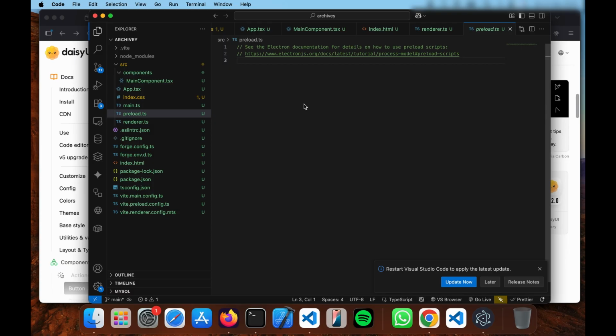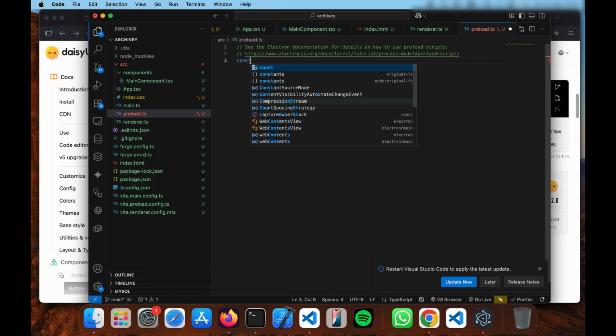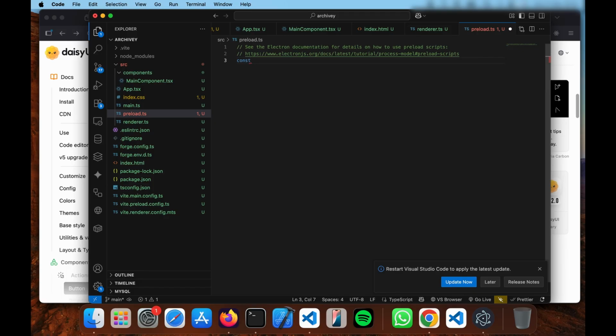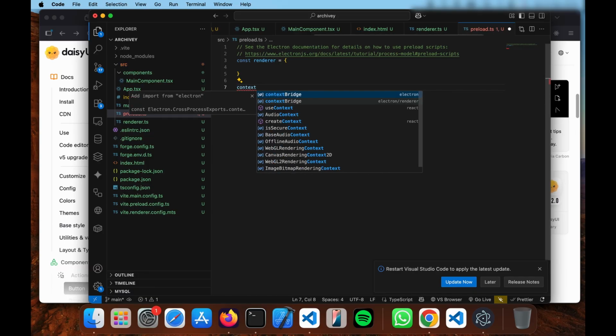Now let's go straight into the IPC communication in the preload.ts. So I'm going to call this renderer. Then any object, anything we include inside this renderer is not just going to automatically work out of the box just because we are writing it inside this preload.ts. No, we need to expose it using the context bridge.